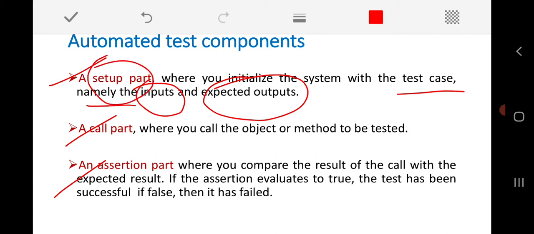Once we are ready with the input and expected output, we implement the call part. Here we call the particular unit to be tested, which may be an object or one particular method of that object. That is called the call part. Once the call part is completed, where we execute that unit for testing, we go for the assertion part.